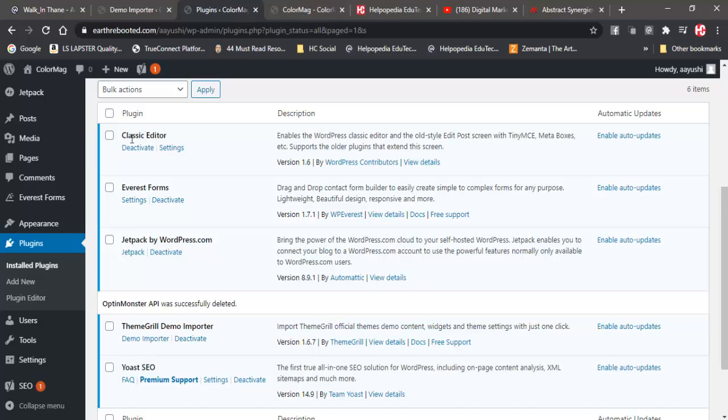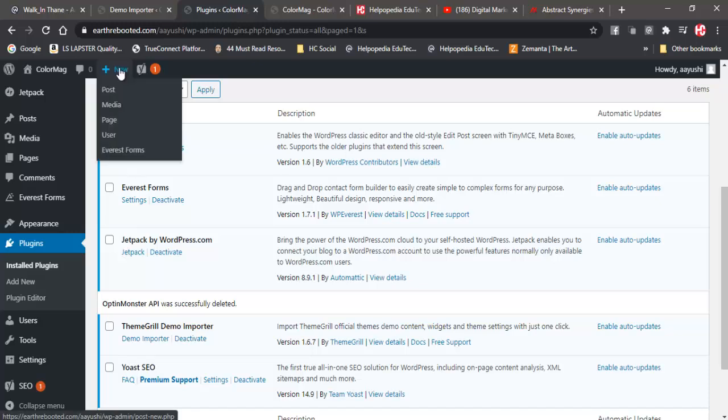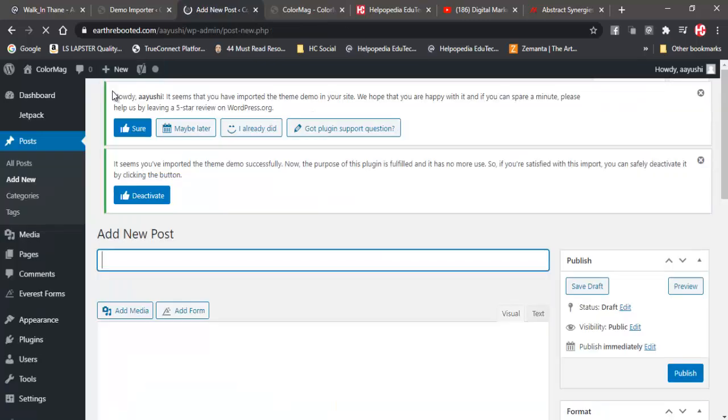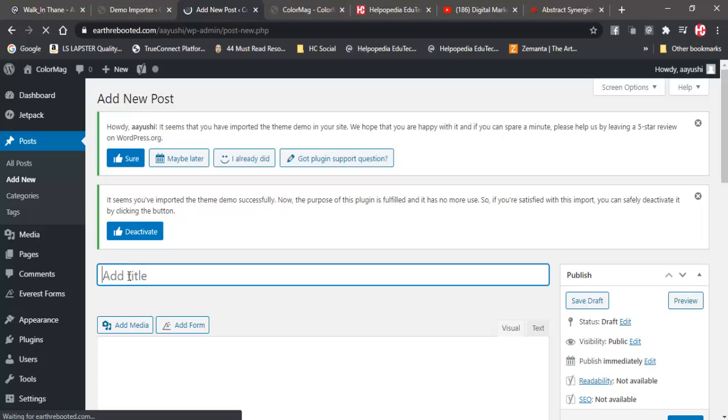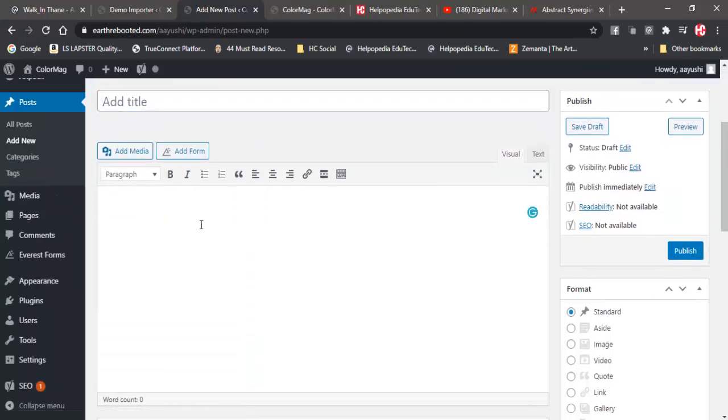The classic editor is a place where we can write. If I add a new post, I will get an editor, so I can add a title and a description. This is called an editor. This is the classic editor, and there are other latest editors also available, but they are very confusing, and they do not give a good look and feel. So for that reason we are using this.